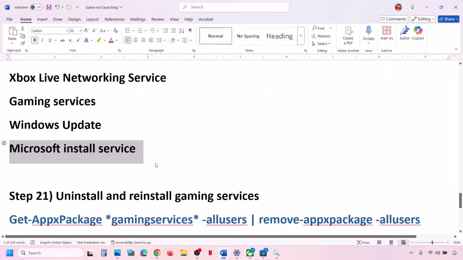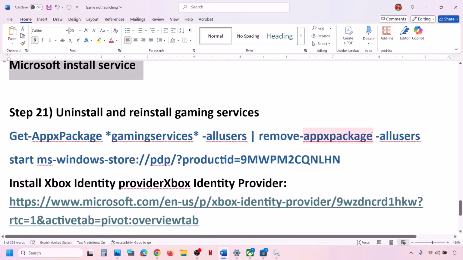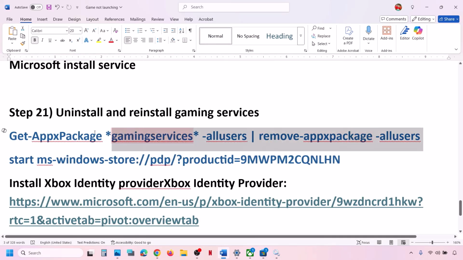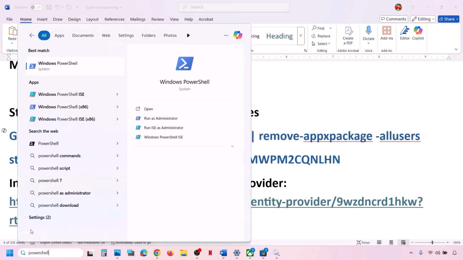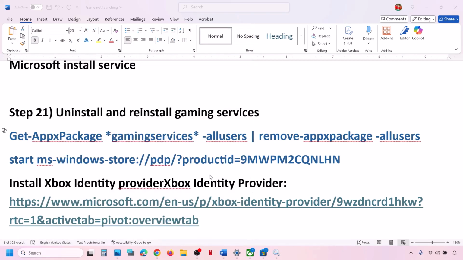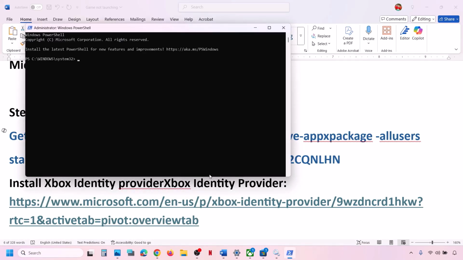Still not working? The next step is to uninstall and reinstall gaming services. To uninstall gaming services, copy the first command. This command is provided in the video description. Then type in PowerShell in the Windows search box and click on Windows PowerShell. Again, make sure that you open this as an administrator. Click on yes to allow. Paste the command over here and then hit the enter key.